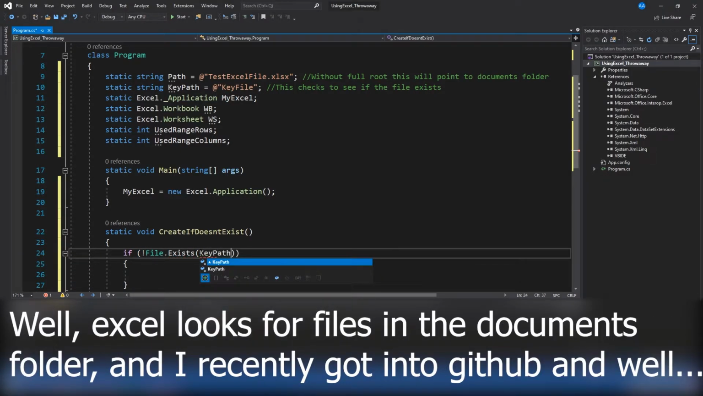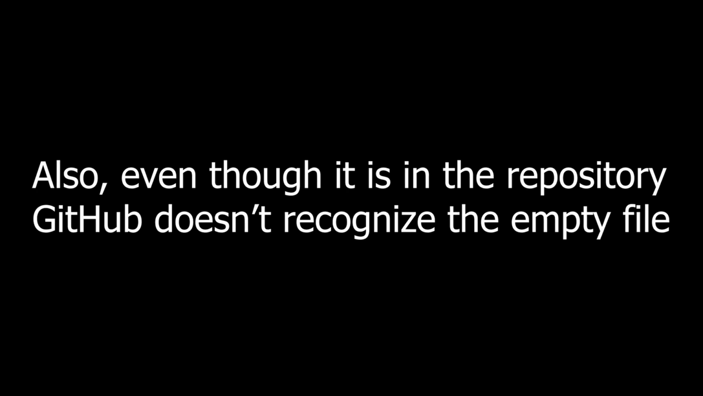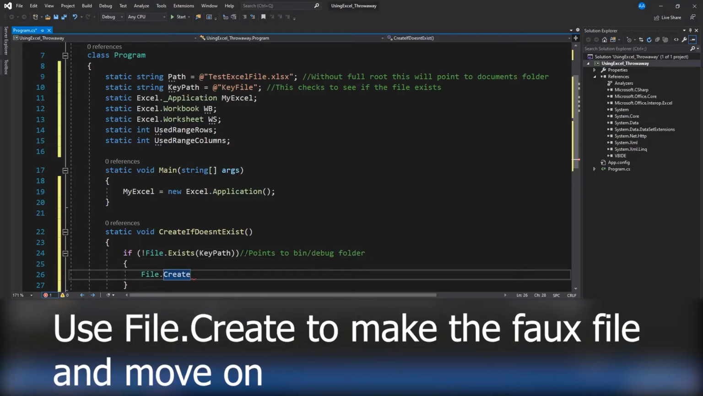And I recently got into GitHub, and well, my excuse is it was much easier to work on multiple computers this way, so... Also, even though it's in the repository, GitHub doesn't recognize the empty file. I didn't realize this at the time, but hey, it works, so that means it's a feature, not a bug. Use File.Create to make the faux file and move on.